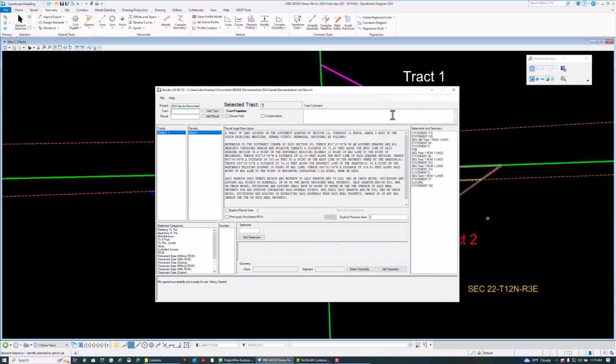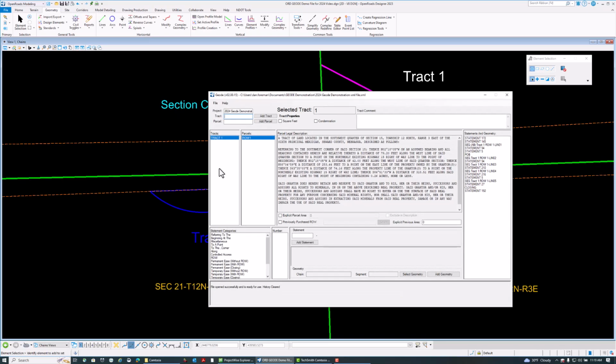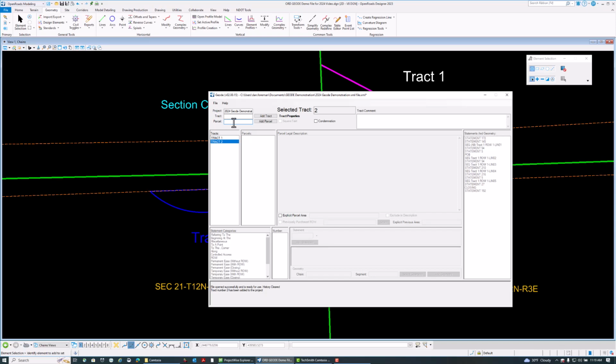And at this point, because we are on tract 2, we are going to add a tract 2. Click Add Tract. And then we are going to add right-of-way 1. We will use our add parcel there. And then for the next part, it's pretty much the same thing as what we did for tract 1.